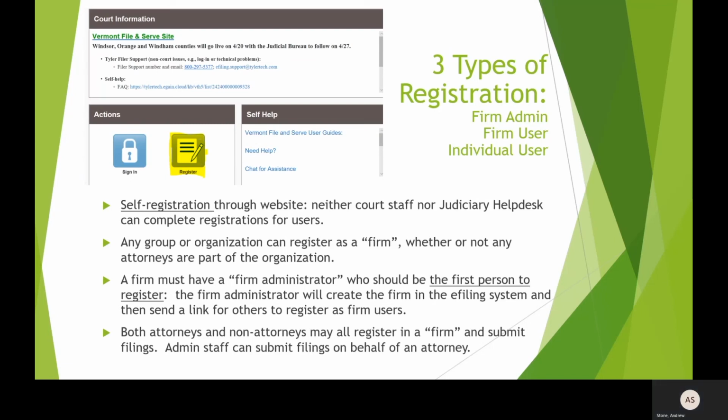The users in a firm do not all have to be attorneys. Admins, paralegals, agency staff, everybody can register as part of a firm. Everybody is able to submit filings as well. An admin or a paralegal can submit filings on behalf of an attorney, and we'll see how that works as well.